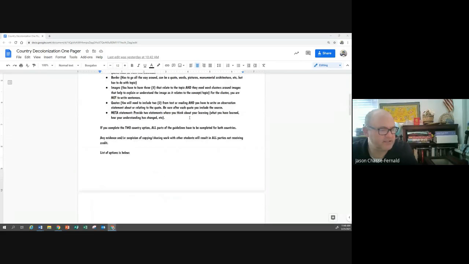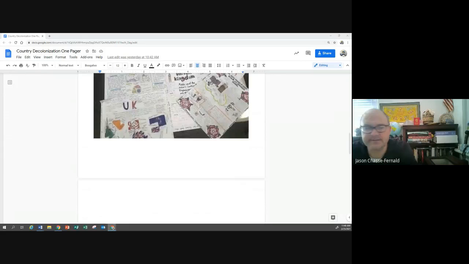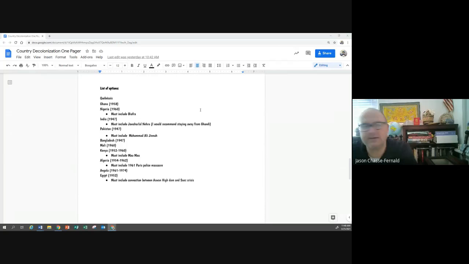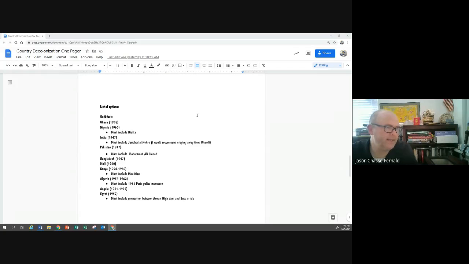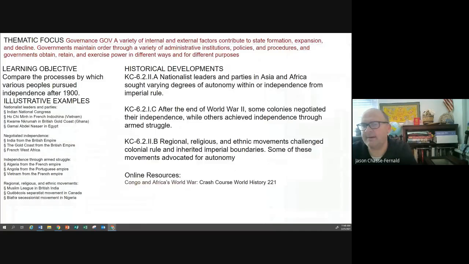There are also some samples of what past 1-pagers have looked like, and here's a list of options you need to choose from. On certain options, I put some focusing or targeting for you, just to make sure you're on track for what you're supposed to be doing. There's going to be a decent amount of class time dedicated to that, and you have access to that assignment on Google Classroom.